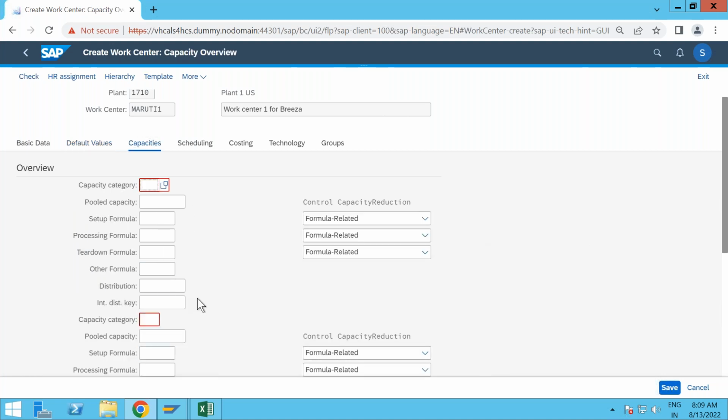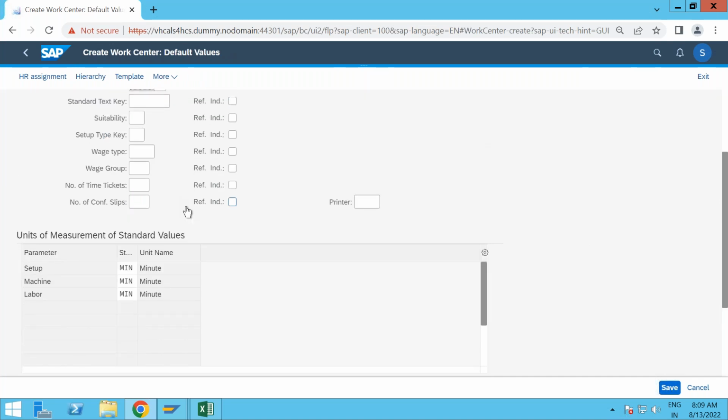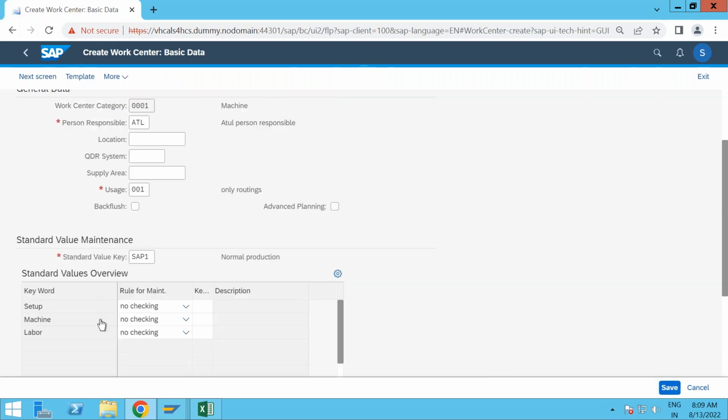No, basic capacity data, we are not maintaining the downside standard value key, basic data. No, no, no, downside, we are not maintaining anything here. We just give the standard value key here, and then the maintenance will come in my routing.